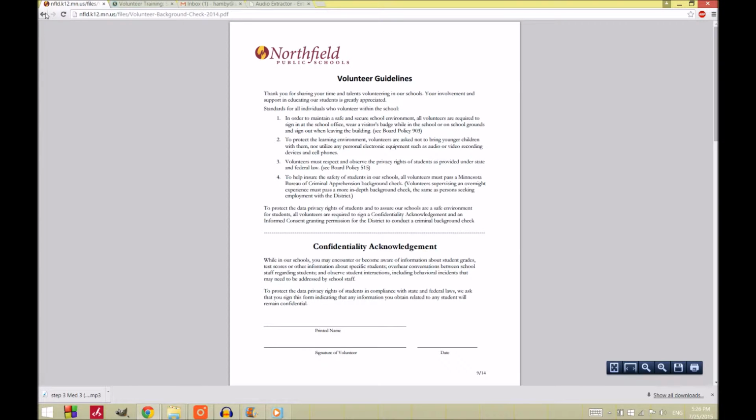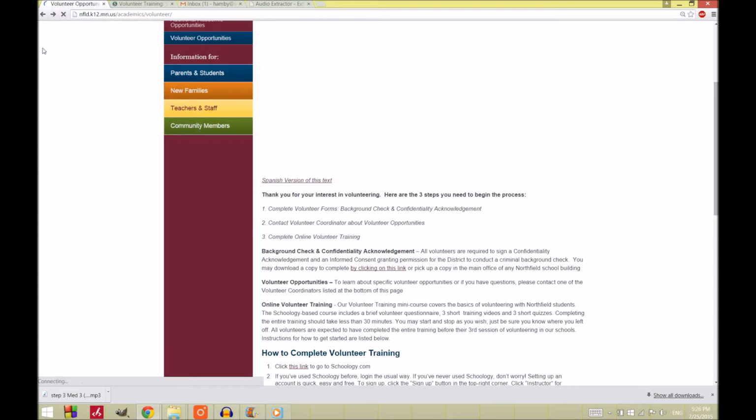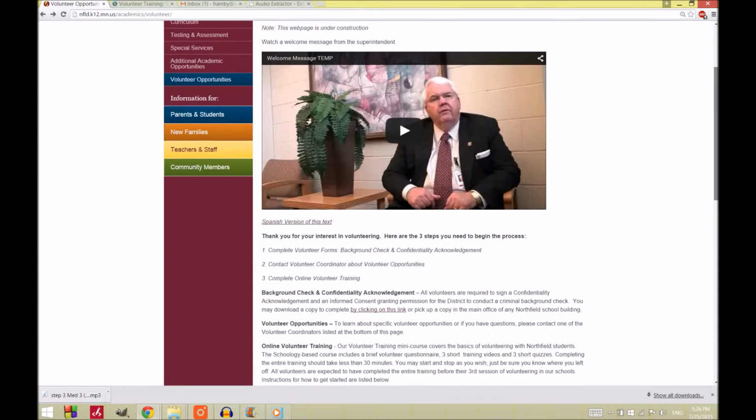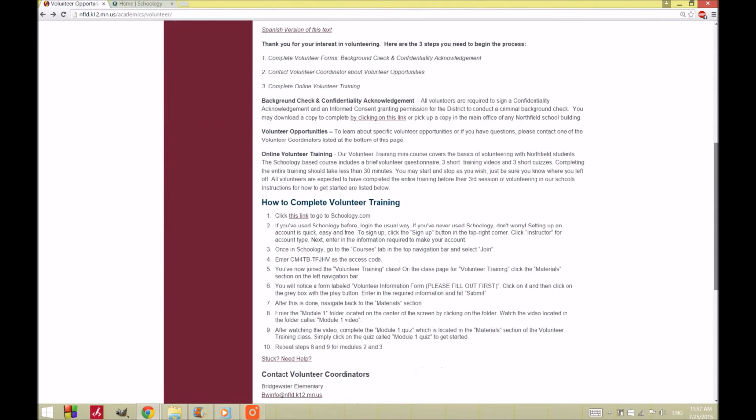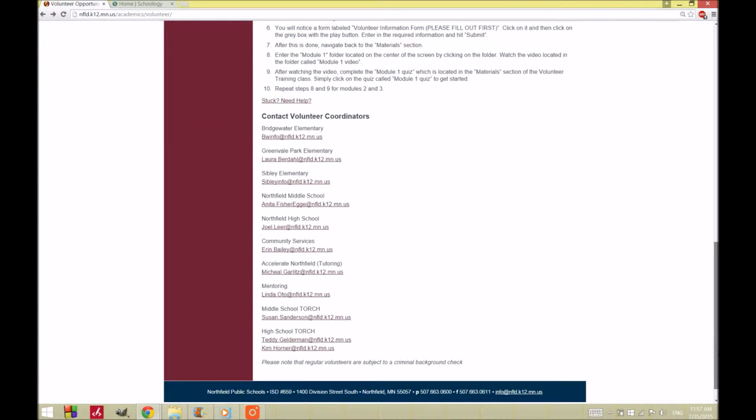But to get back to the main page, I'm going to go ahead and click this back button in the top left. And I get back to the main page, and now we can talk about contacting your volunteer coordinator about volunteer opportunities. Simply scroll down to the bottom of the page to find the email addresses of the volunteer coordinators of different schools and organizations.